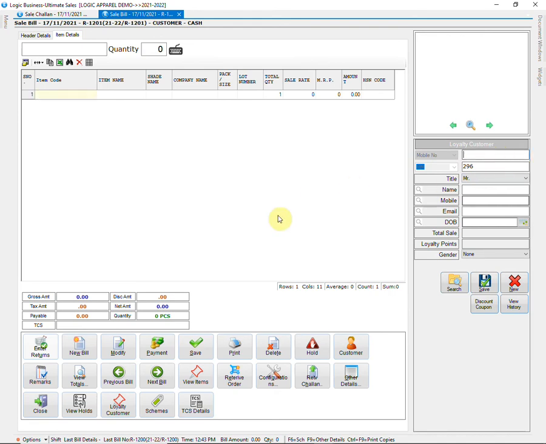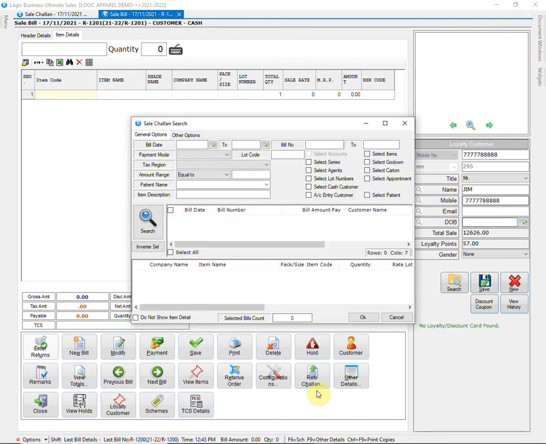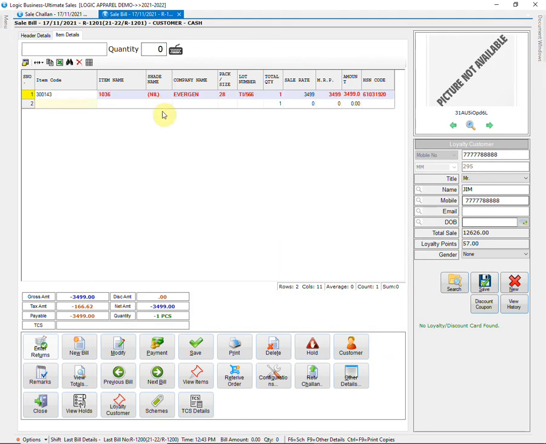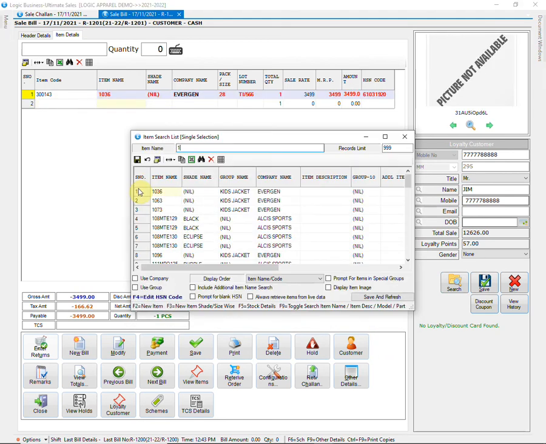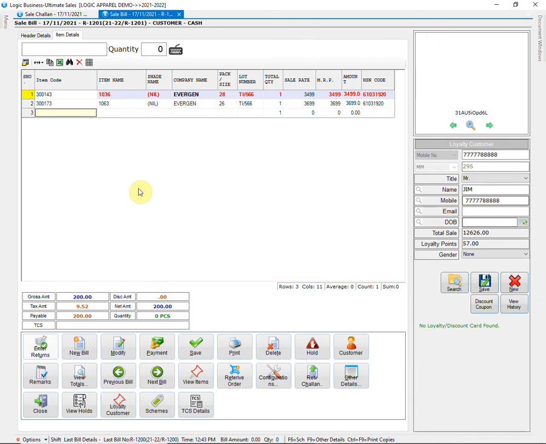The process of retrieval is simple. Enter the details of the customer and click on Retrieve Challan. Pending challans of the customer will appear. Select the one that you want to retrieve and enter the new item. The customer has to pay only the balance of the two items.